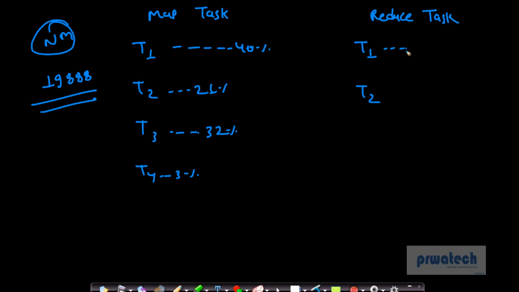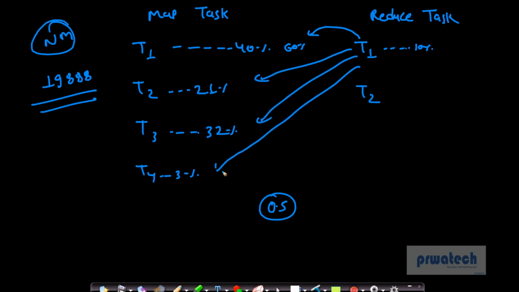So T1 and T2 start working after this, since my threshold property is set as 0.5. Now this is started 10%. The moment this T1 processes 60%, this T1 is taking input from this also, this also, this also, and this also.